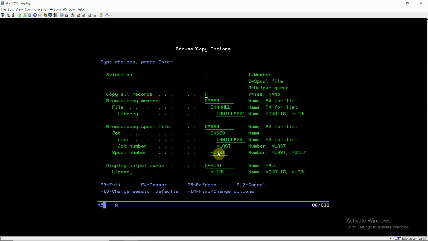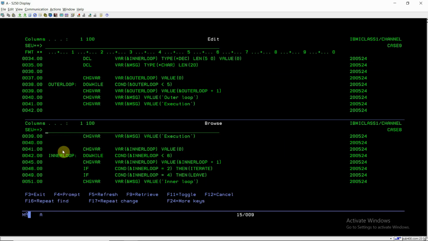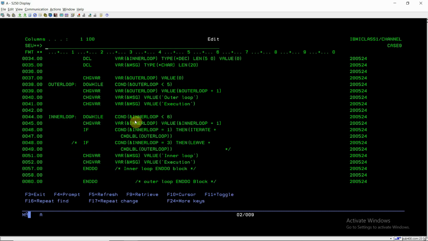If I see here, as we can see, we are evaluating the inner loop as 0 in case 8. So I was remembering that I was evaluating this one. So here this will work basically.